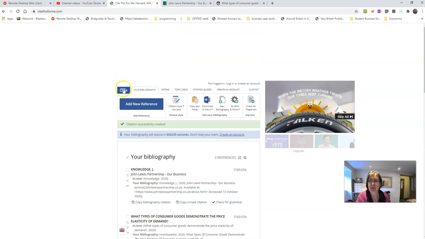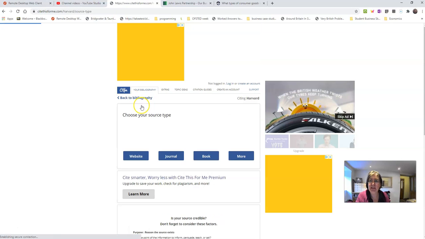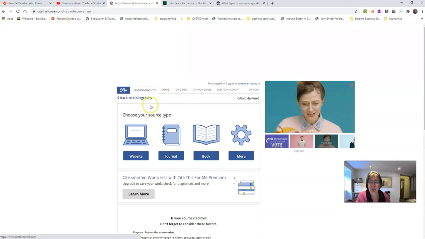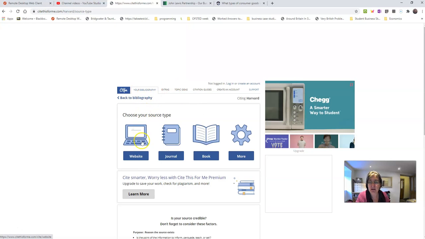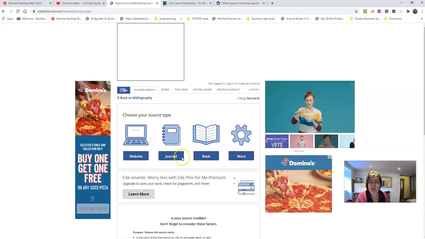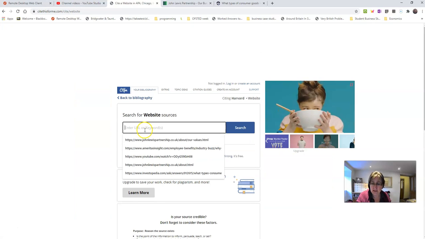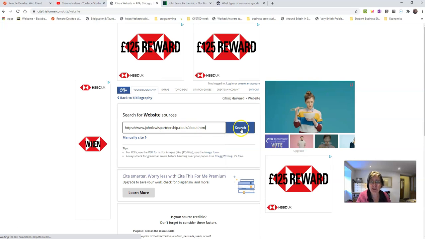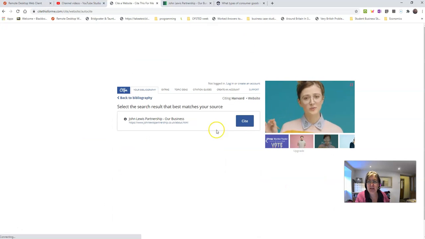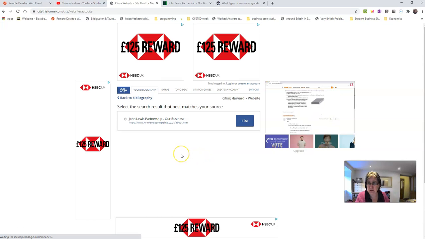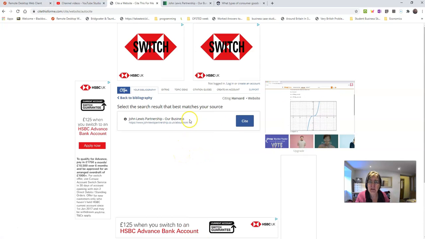I'm going to cite this for me, and I'll go to new reference. I've already told it, because I've been on this earlier today, that I want Harvard style, and you could have different sources, but this is going to be a website. I type in the URL, the web address. It will search for that, and it will go and look up some key information that's stored. Yeah, that's the one.